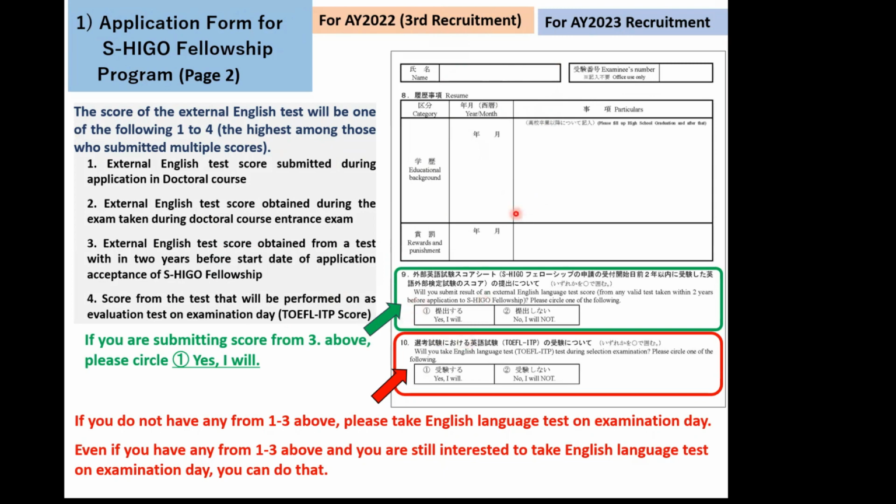And here this is quite important. Okay, so this is about the English score. If you already have an English score that is eligible for this program, you don't need to take an English test. So we'll use scores from 4 different tests. Okay, the first one is the external English score you submitted during your application to the doctoral course, like TOEFL, TOEIC or other tests.